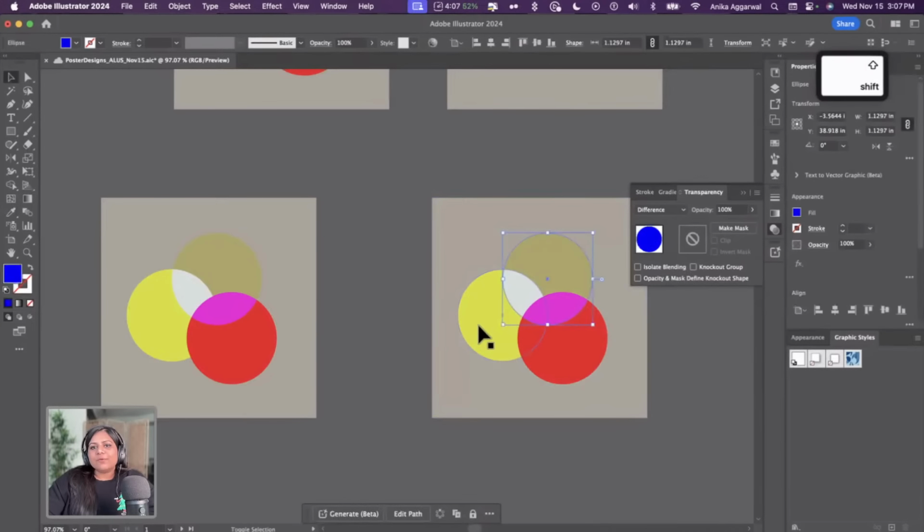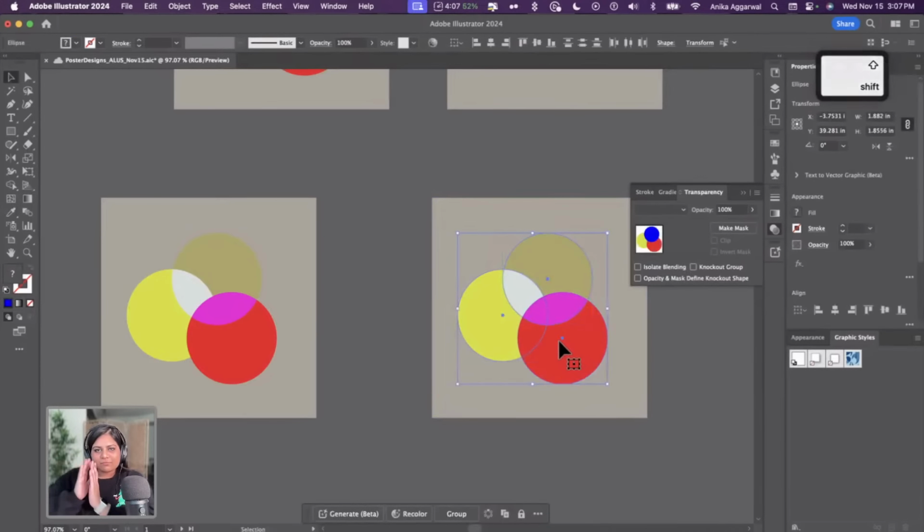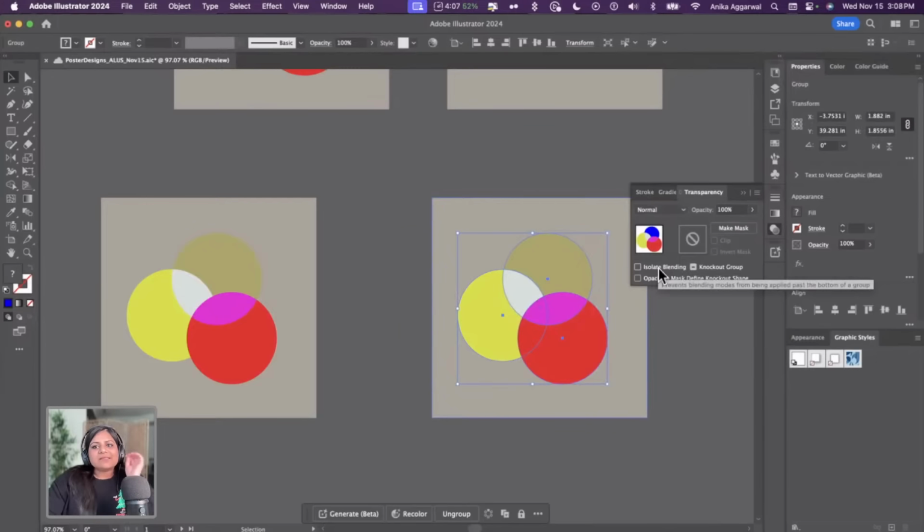The simple way of doing that is to have all of the shapes selected, that is the base layer and the blend layer. Press Command G if you're working on a Mac, Control G on a Windows device, and then click on Isolate Blending. Isolate Blending isolates the group that you have the blend modes applied to, and doesn't blend it with the background layer. If you cannot see this option, it's under Transparency.